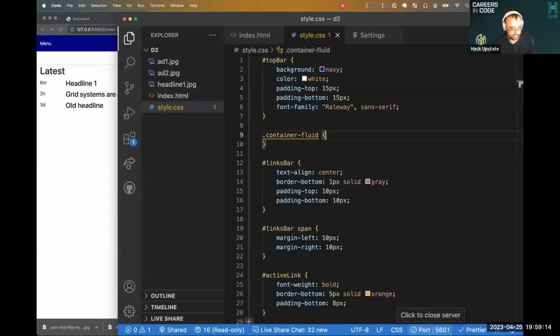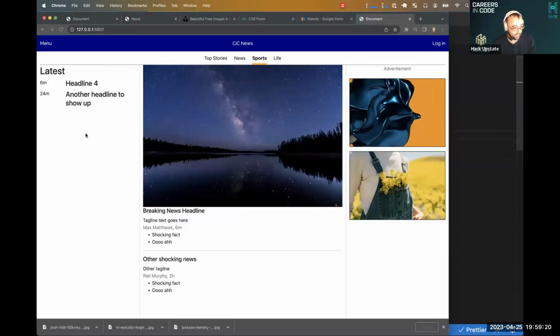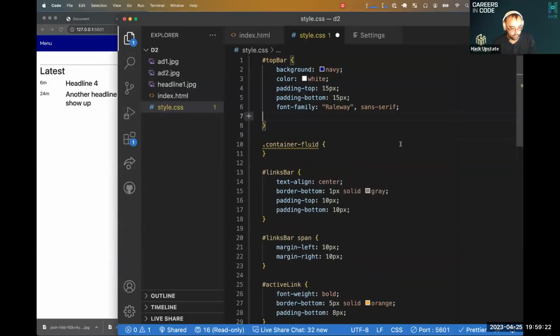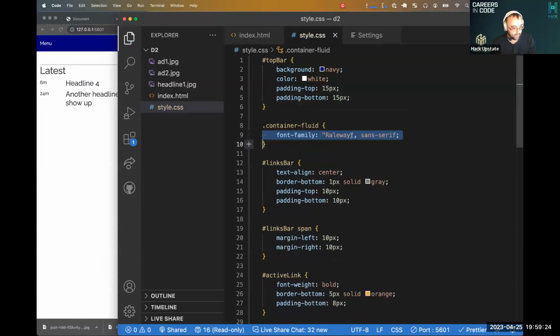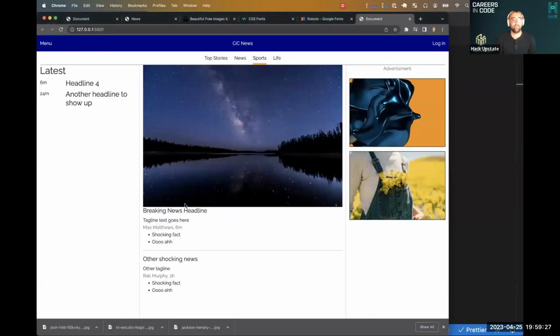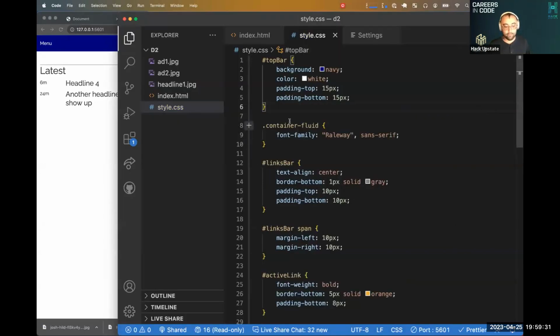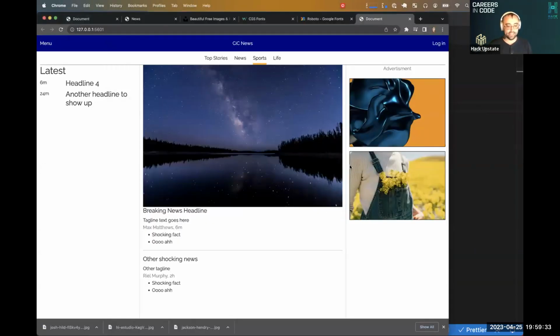Let's try this. Let's stop my live server, restart my live server. Take this out, save. There's my Railway. Put it back in there. There we go. Now it's applying to everything. There's a live server glitch for you guys. Sorry about that. So now I put it in my container fluid, and you notice my entire site has changed over to using that font.